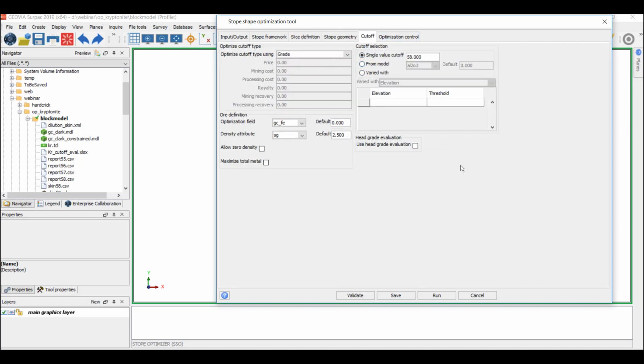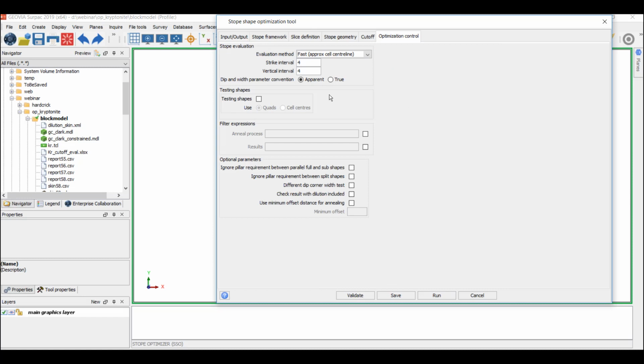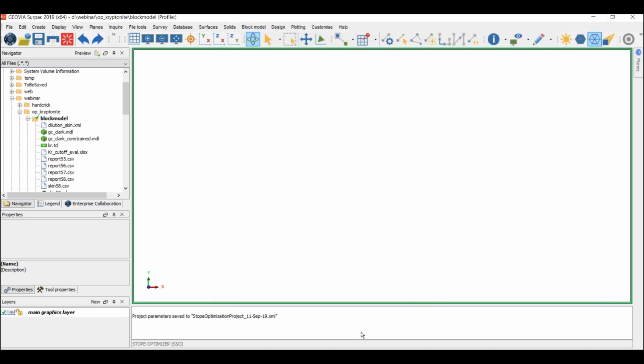The cutoff grade, I'm using a range of cutoffs from 55 through to 58%, and of course we need to, as a bare minimum, specify the density attribute so I can calculate tonnes for each grade shell that's optimised. And I'm just using one of the 3 algorithms that are available to you in the Stope Shape Optimizer. So I'll let that start running now. Even though this is a reasonable data set, it only takes a minute or so to run, so we may as well let it run.